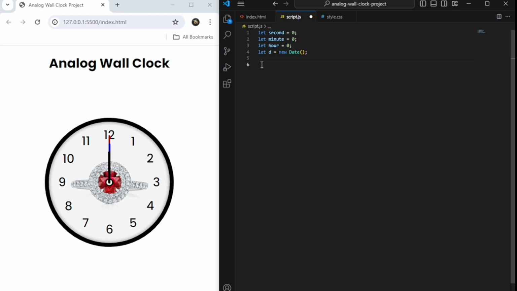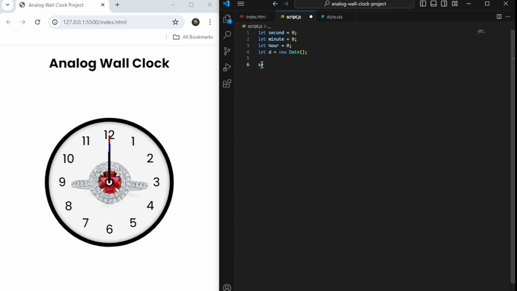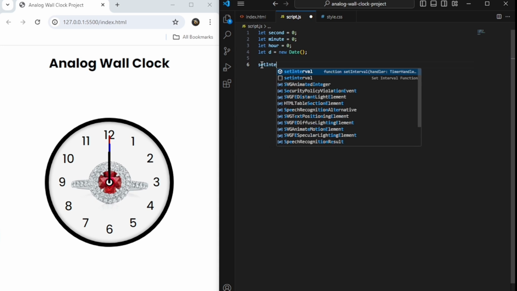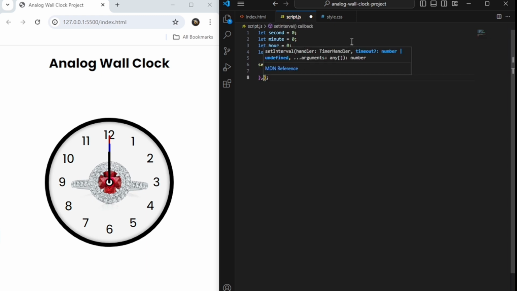After that, I will now add a set interval. Let me add my function. I'll be using an arrow function, 1000. That's going to be 1 second.